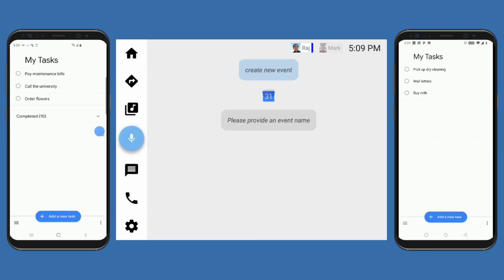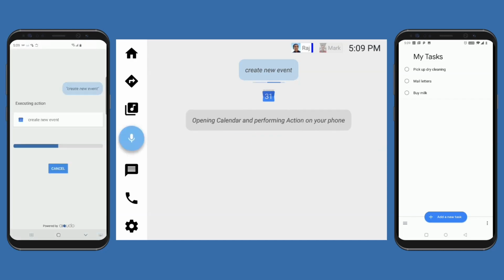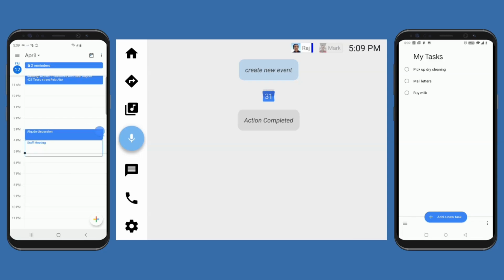Please provide an event name. Team meeting. Please provide a meeting venue. The Prune Yard. When? Tomorrow at 9 a.m. Ending time? 10 a.m. Opening calendar and performing action on your phone. Right? And you can see that it creates a meeting for me in the calendar.